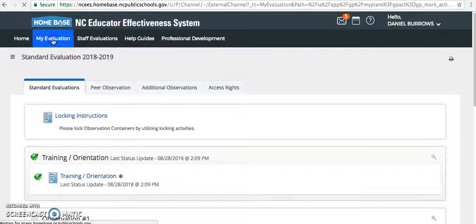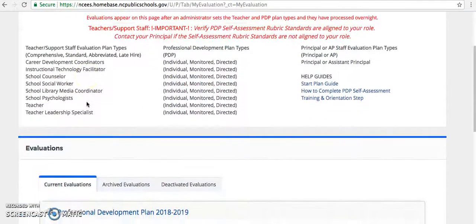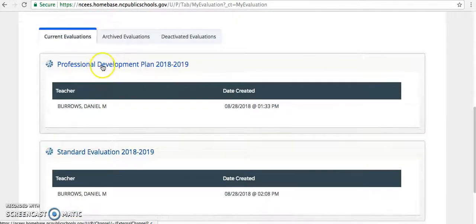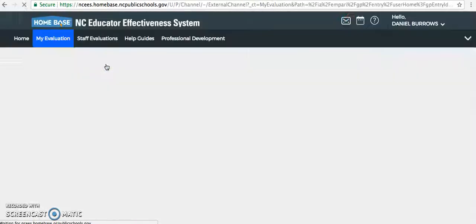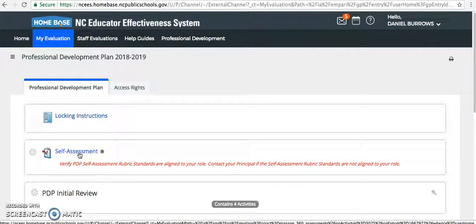The next step that Mr. Stinson asked for staff to complete was the self-assessment. All right, so that's going to be under the Professional Development Plan tab. It's not the Evaluation tab. This is under the Professional Development Plan. So you'll click into the Professional Development Plan. You'll see the blue link here that says Self-Assessment.